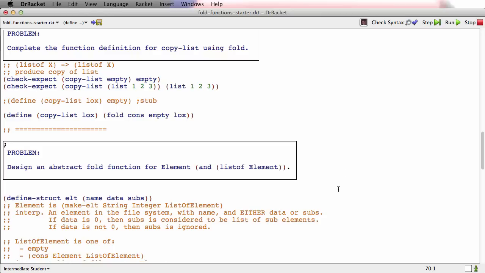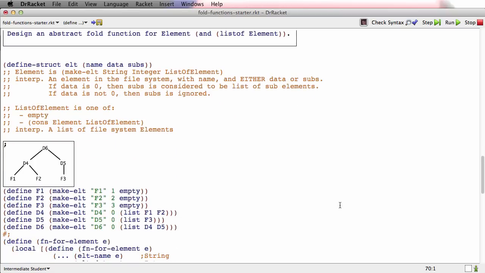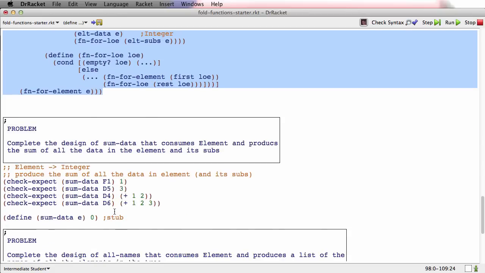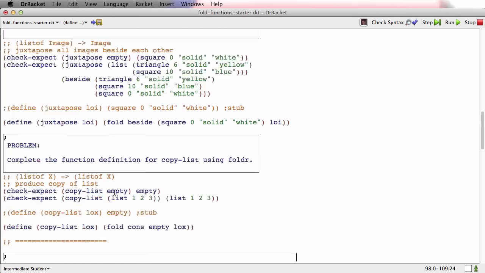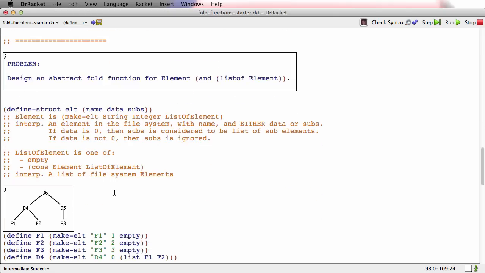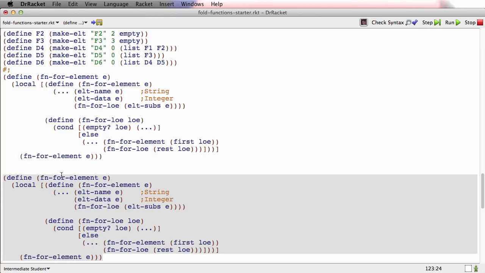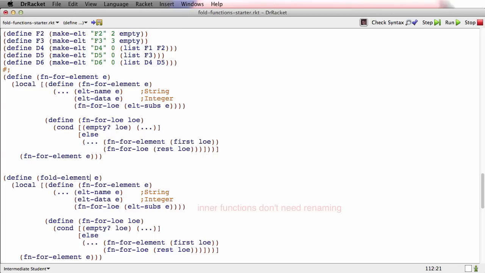Design an abstract fold function for element. Remember, element was the arbitrary arity tree that we looked at last week. Well, there's the template for element, in which I've already grouped it with local into an outer function and the two inner functions. So if I start with that, and now I'm going to design this abstract fold function. Let's see, I'll put the design down here. It's going to be called fold element. I can't call it fold again because I already used that name. Fold element, and now let's see.